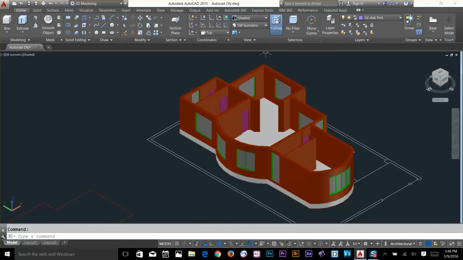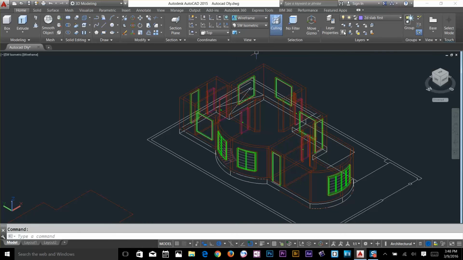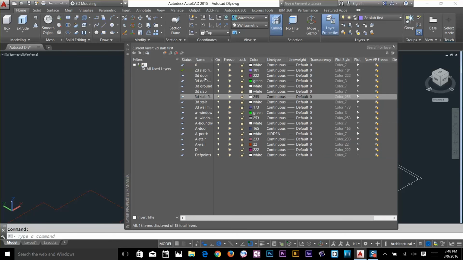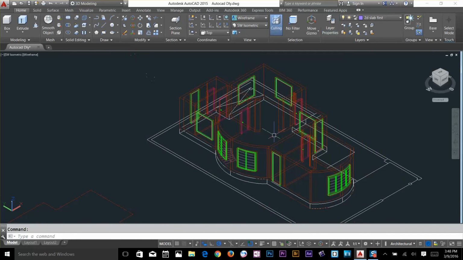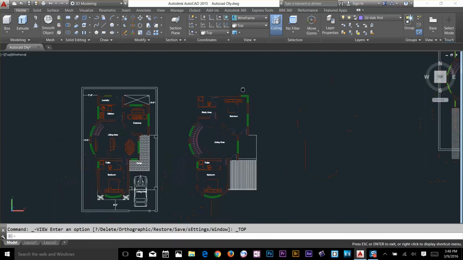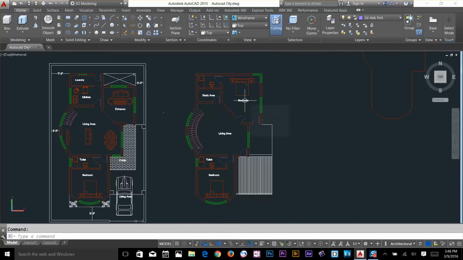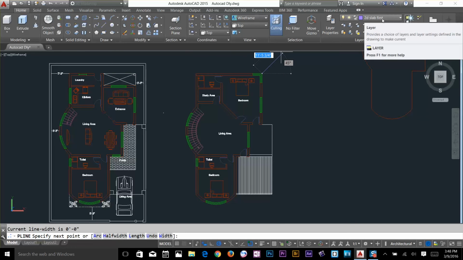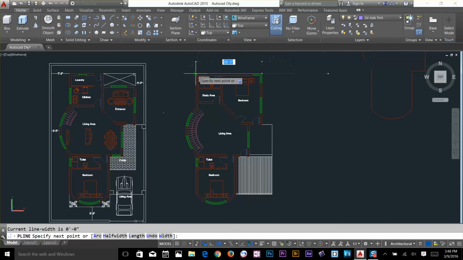So now we're going to make a slab for the first floor. So I go back to my 3D wireframe and then I'll make a few layers. 3D slab and 3D wall first. So I made these layers already, so I close this and I go to my top view. And then now you gotta start making a polyline around your first floor. So start from here, make sure you're on a 2D slab first. I'll change that to 3D later, but I just made a mistake.